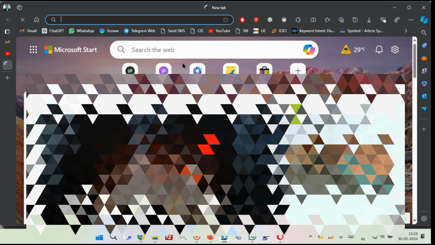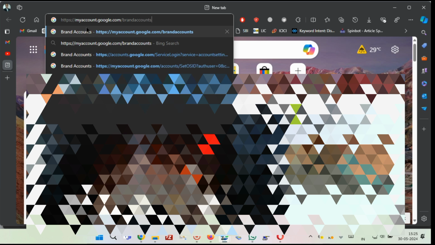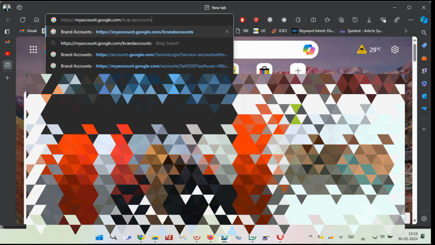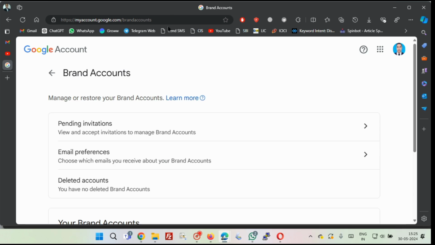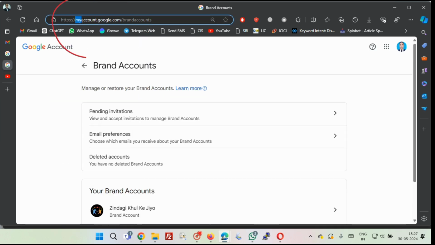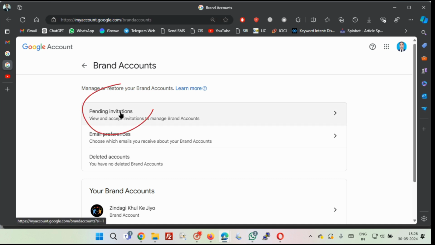Now you have to open myaccount.google.com/brandaccounts. See the URL which I am going to open, and this is the URL, myaccount.google.com/brandaccounts. Now you will see here pending invitations. See here, pending invitations. Now you have to open pending invitations.